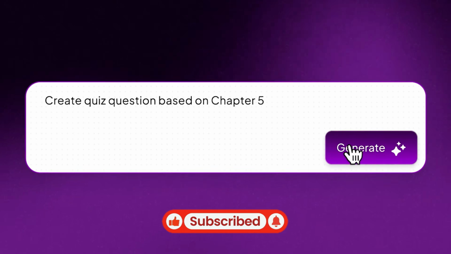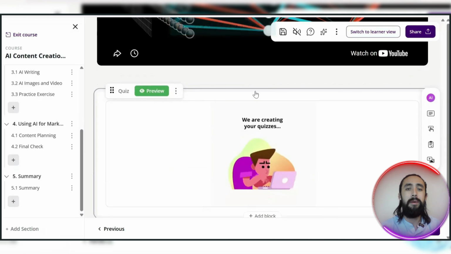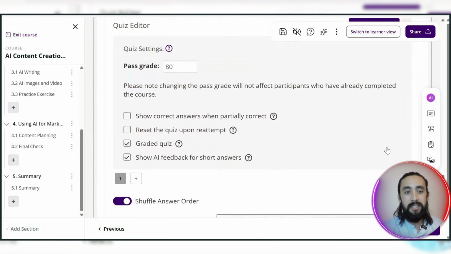Describe what you want the quiz questions to actually be about, and you can just go ahead and generate questions. So you don't even have to come up with them yourself. So we're going to generate a quiz for our students. Here we go. Pass grades A.